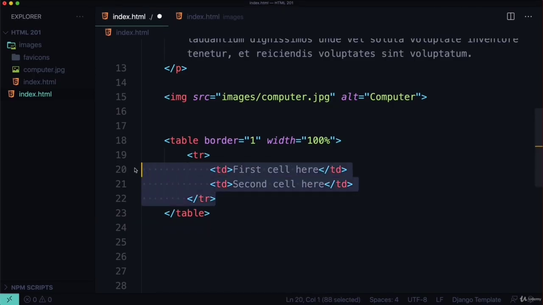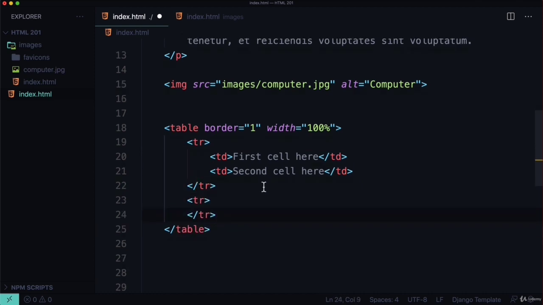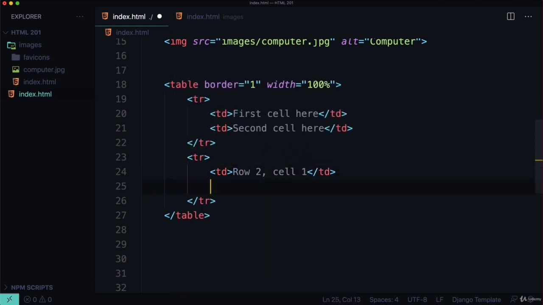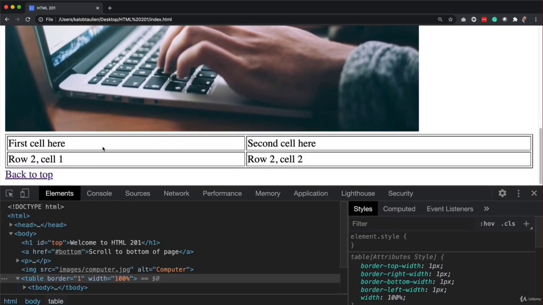Now I'm going to get rid of that third cell. Let's write this out by hand, because this is good practice. TD, row 2, cell 1. And if I do another TD, hit tab, row 2, cell 2. And there we go. We have first cell, second cell, row 2, cell 1, row 2, cell 2. And that's how we create table, rows, and cells.